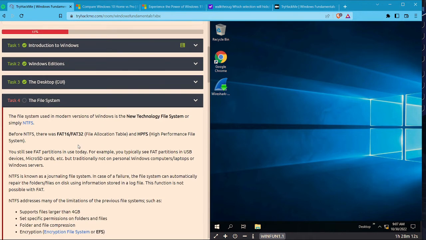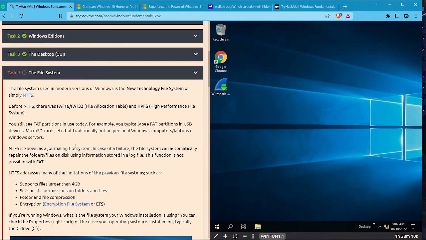You still see FAT partitions used today. For example, you typically see them on USB devices, micro SD cards, etc. But traditionally not on personal Windows computers, laptops, or Windows Server.